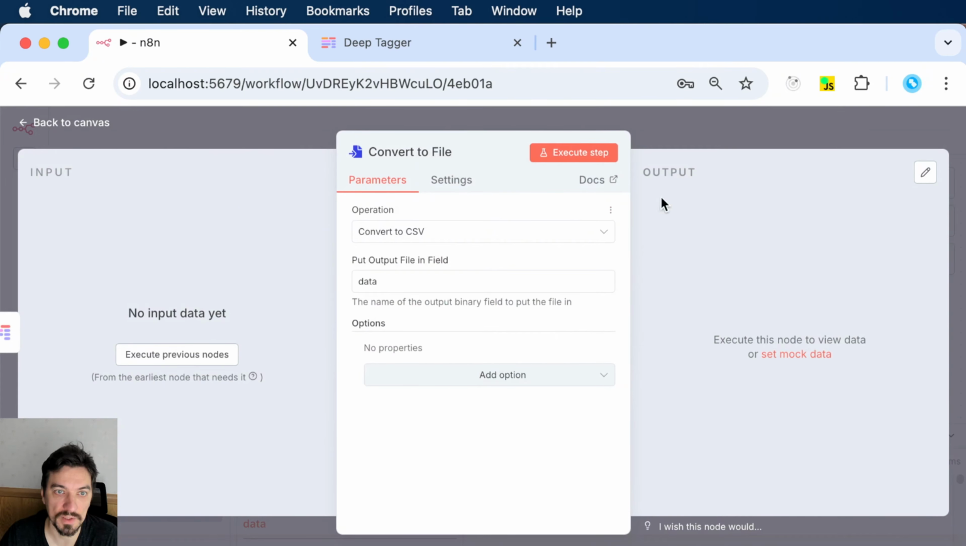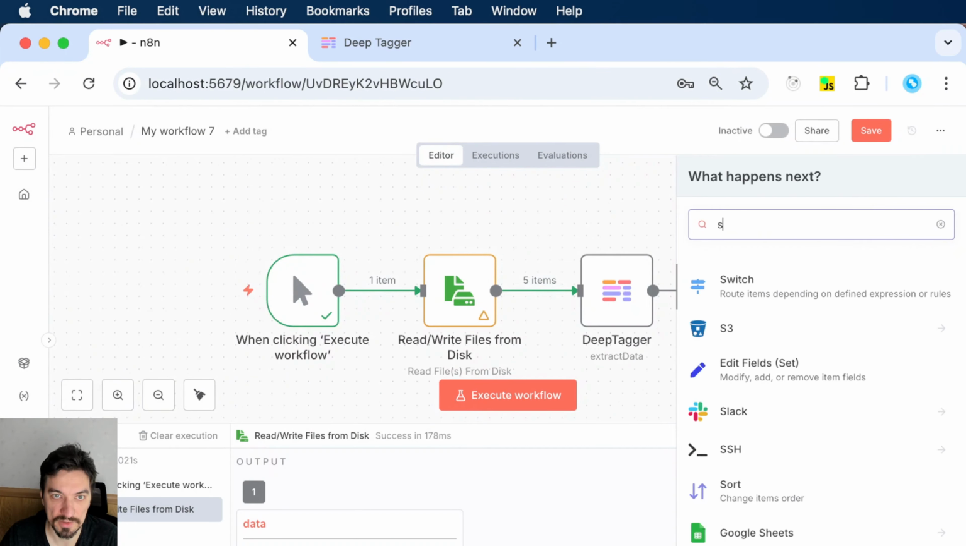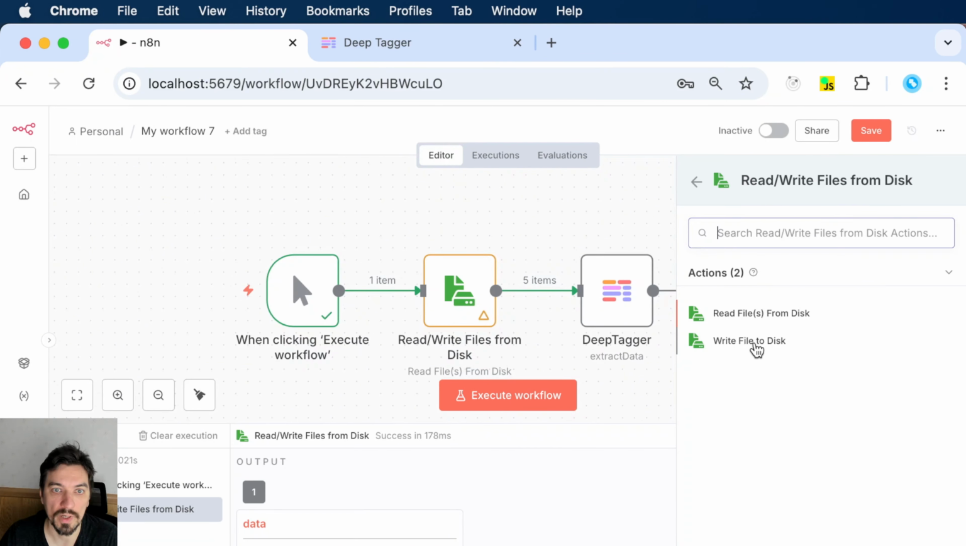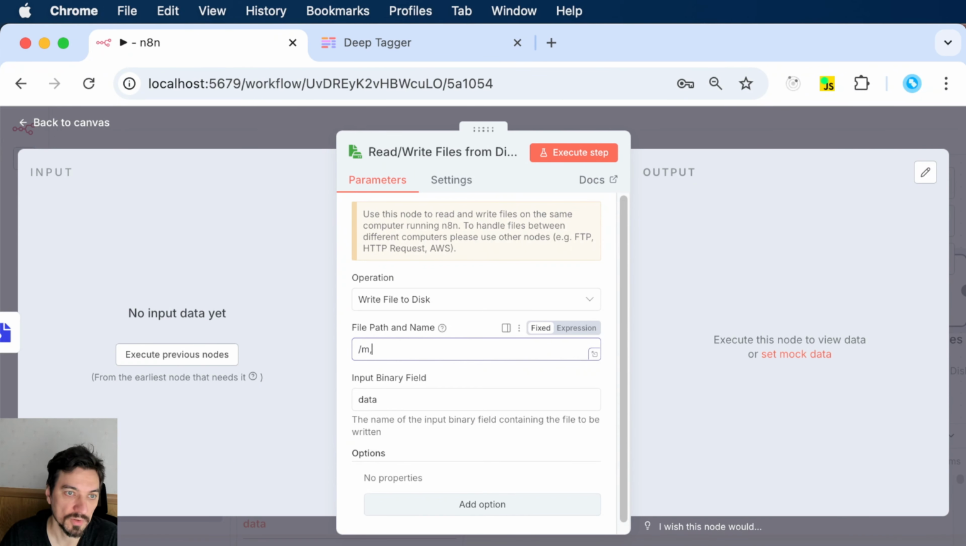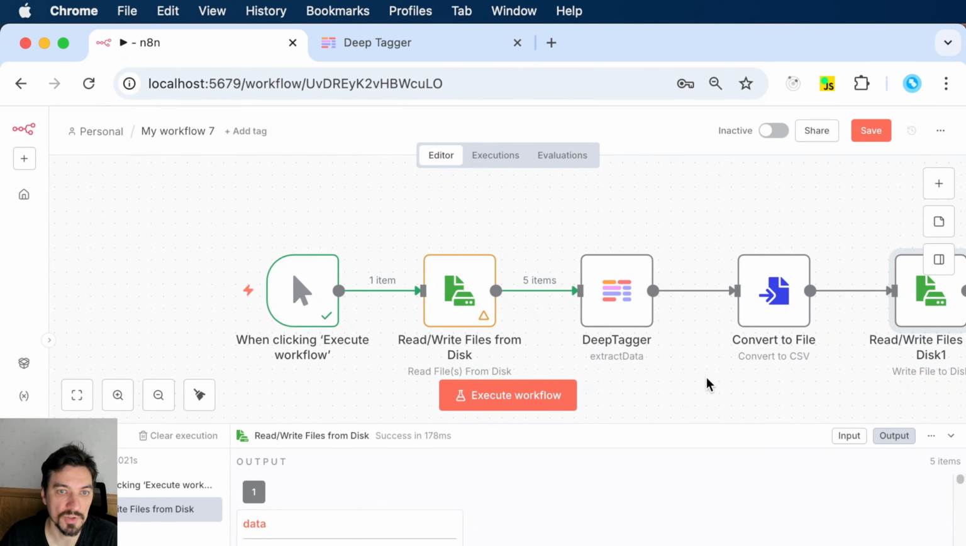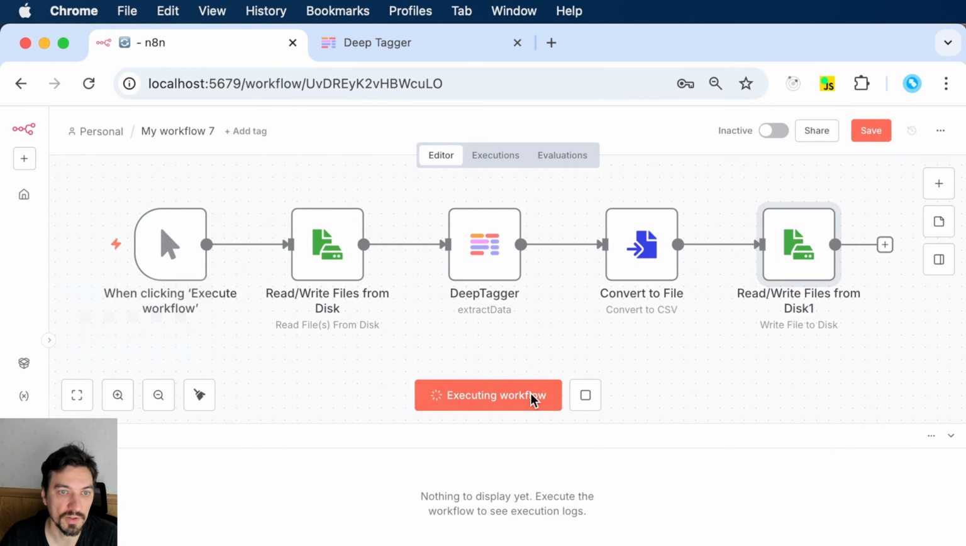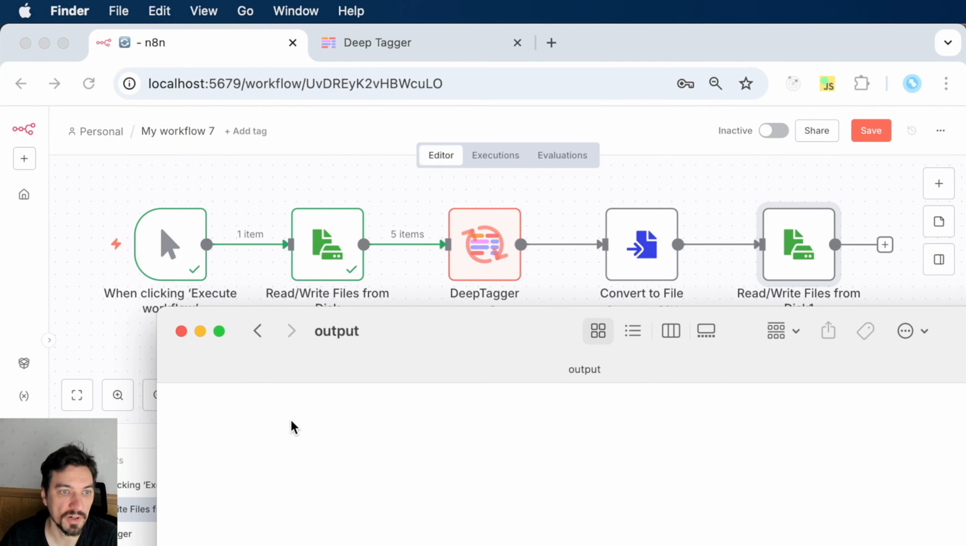And now we should be able to produce a CSV. Convert to file, CSV, and lastly, save it on disk. And we'll write it into also a mounted folder, result.csv. And at this point, it should be ready to be executed. So once that's done, we should get our result in this folder. Let's just give it a second. Depending on the amount of information you want to extract and the number of files, it might take longer or faster.